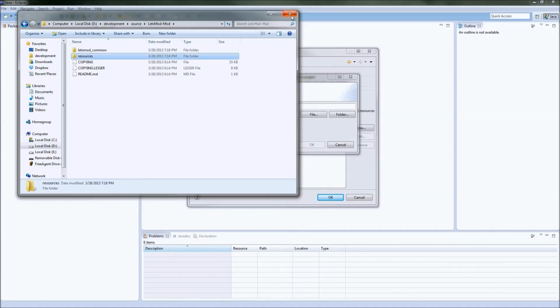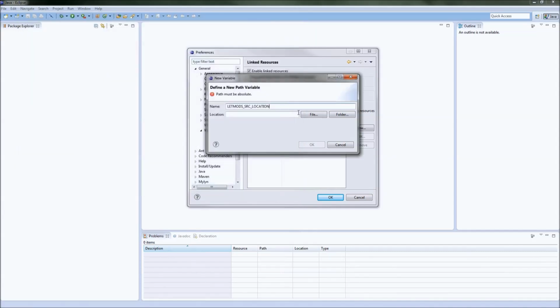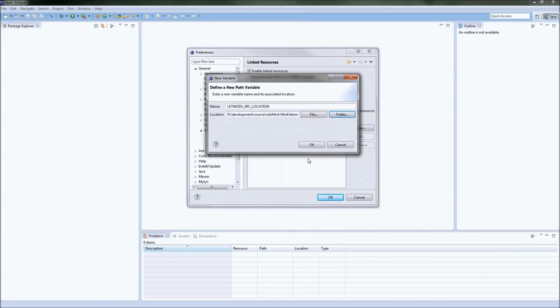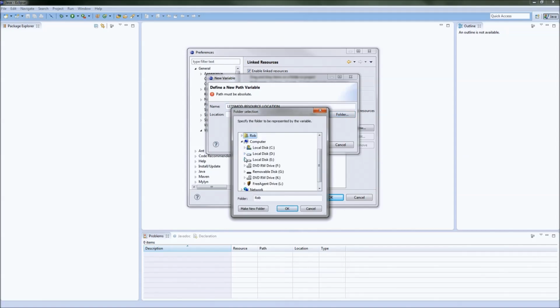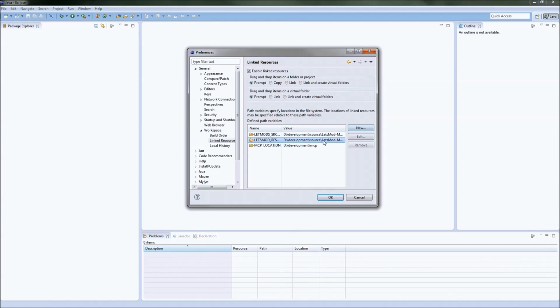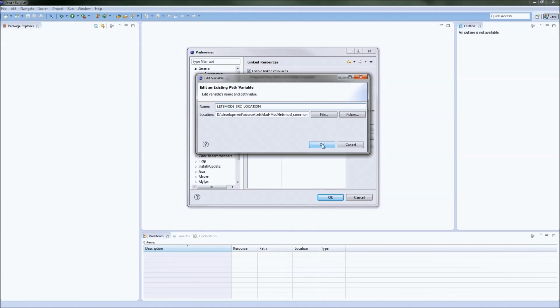There's going to be nothing in them right now because we have no code, but now we have them. So we will point to them on our drives. So source, Let's Mod, and for the source location one, we set it to the common one that we just created. And similarly, we do resource location for the resource one. There we go. Oh, and I just realized I spelt the name of this one wrong. Let's Mod, not let mod.